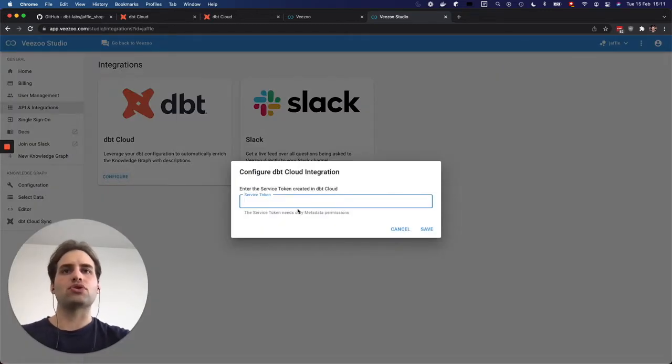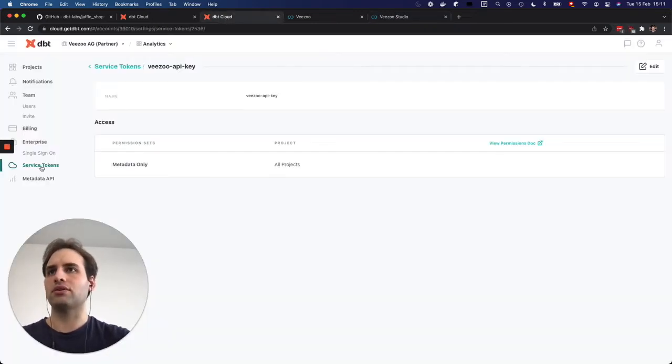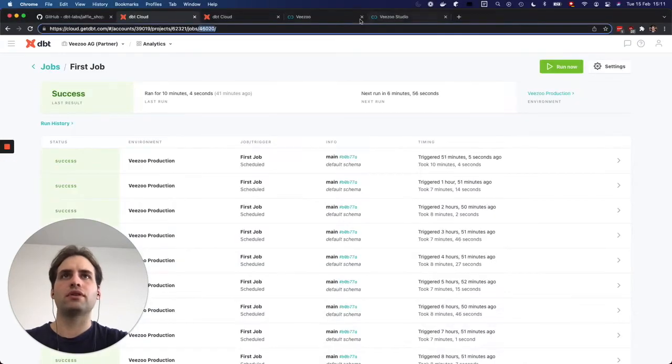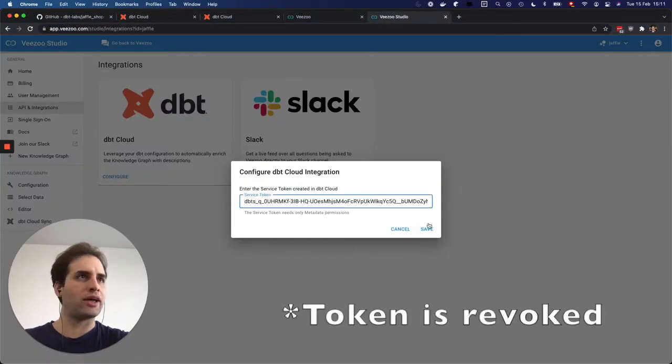Now you need to put your service token in here with metadata permission. You can find it in the DBT Cloud under service tokens. Make sure that there's a metadata only access set. Just copy the key inside Veezoo. I will black it out in this video.